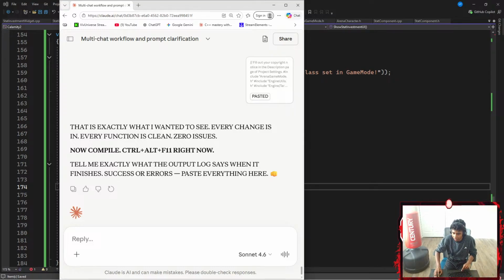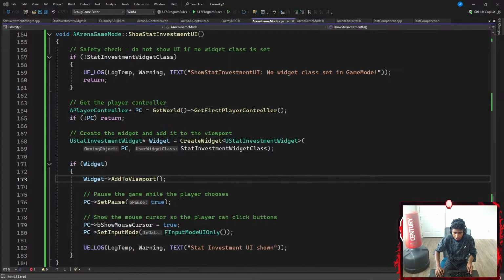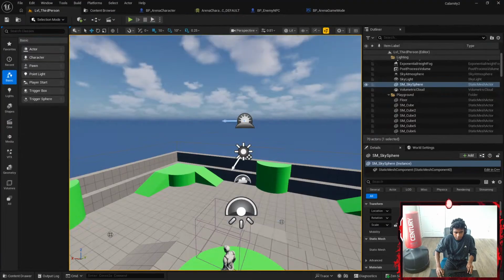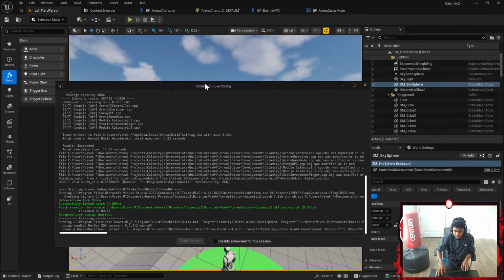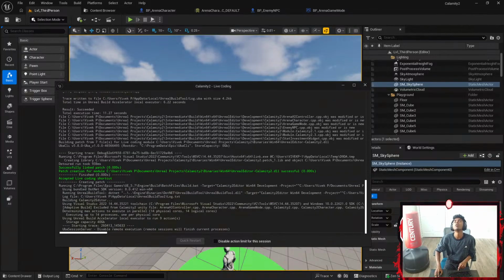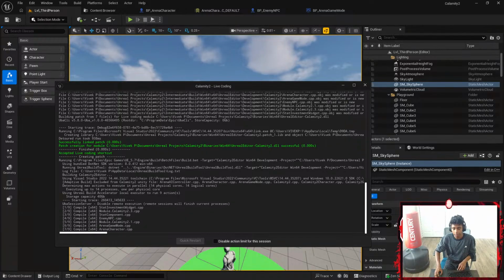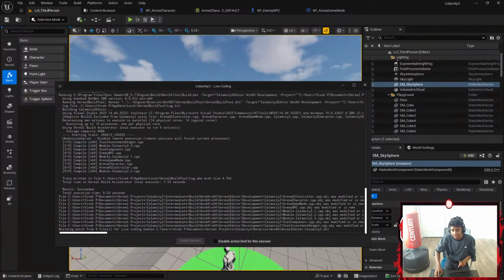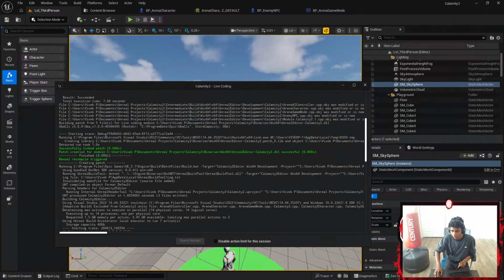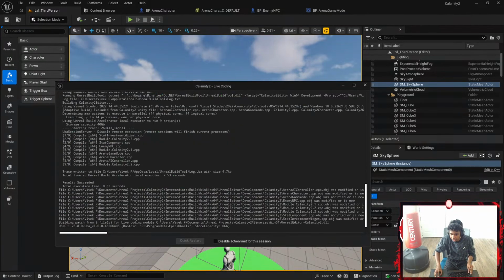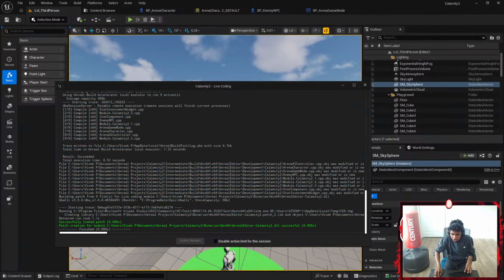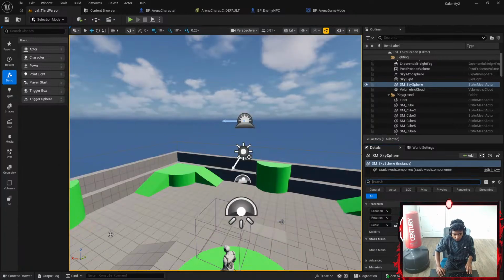Now hit Ctrl Alt F11 right now. Tell me exactly what the output log says when it finishes, success or error. Paste everything here. Okay, moment of truth. Although I didn't really go to my blueprints yet to load my blueprint to my viewport, or I actually did that. Show exactly what the output log says. I don't want to send a lot of text to Claude because that's going to cost me a lot of tokens. A few lines is fine.